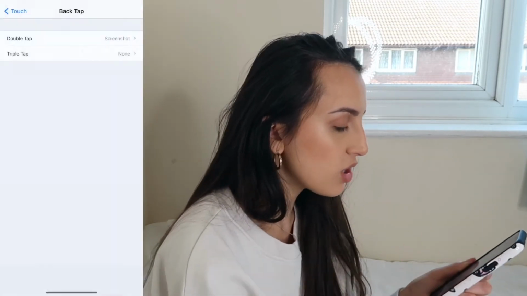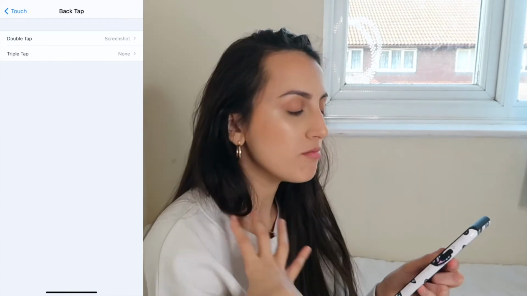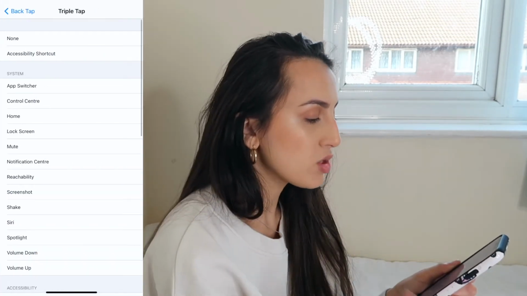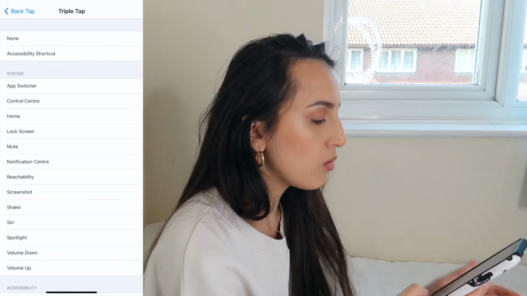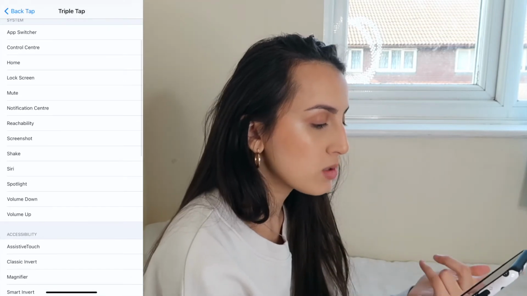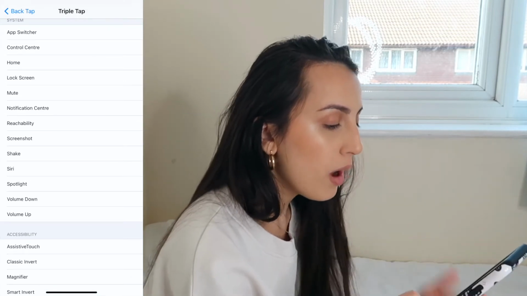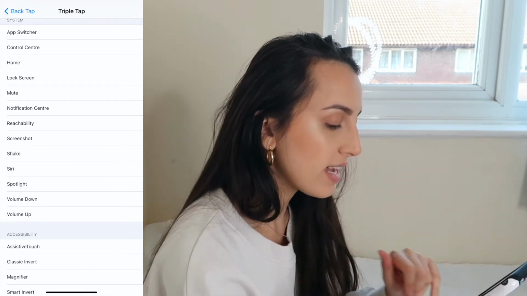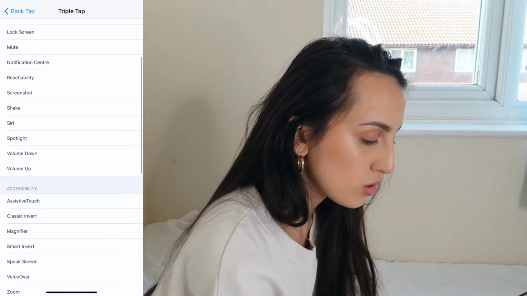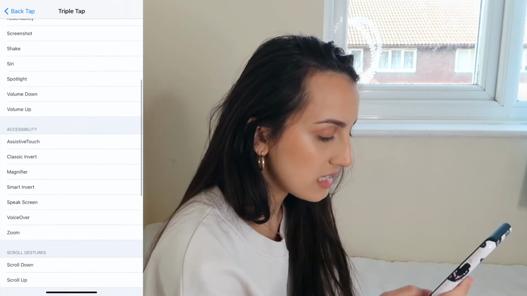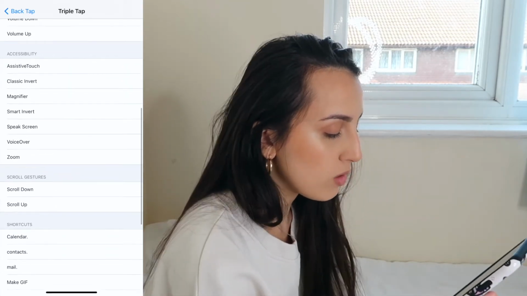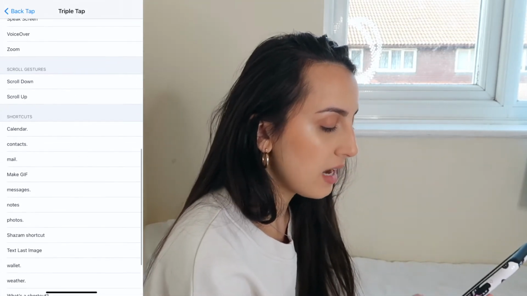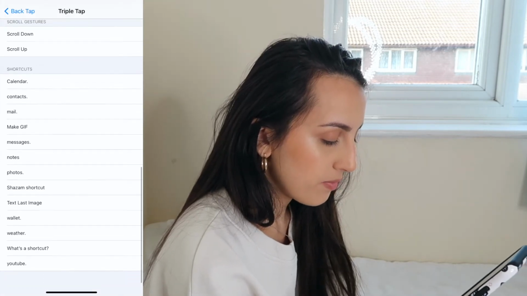To be honest, I don't really have any other need to have the back tap, so I've got triple tap. But here are all the little options that you can. So you can have app switcher, control center, home, lock screen, mute, notification center, reachability, screenshot, shake, etc. So this is all the stuff. I'm just going to scroll down really slowly so that you can see all the other stuff that you can use it for. Your back tap here.